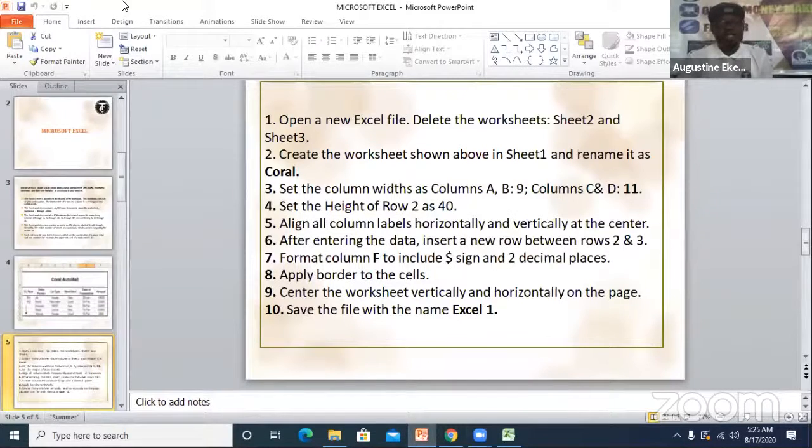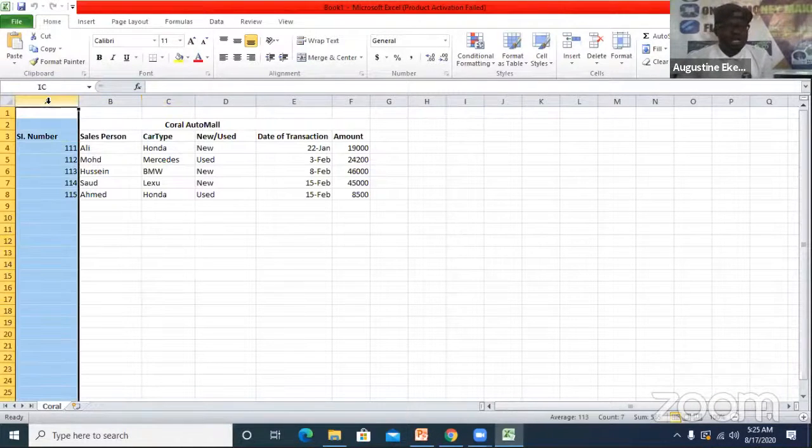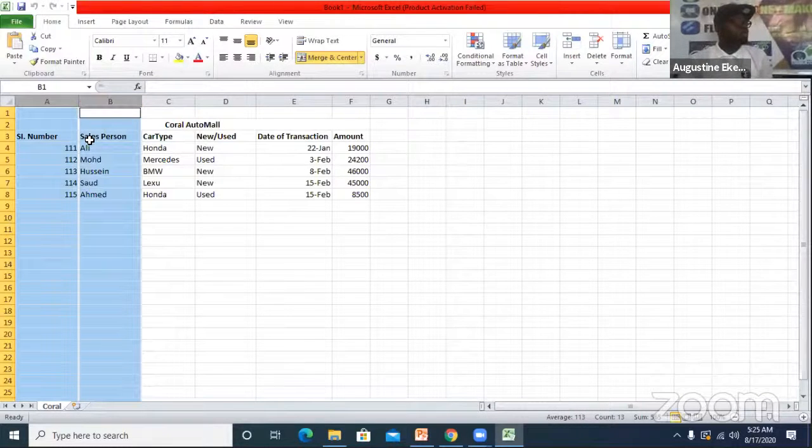The next instruction says, set column A and B's column width to be 9. And column C and D, the column width to be what? 11. So when you get back, these are columns. This is column A, I click on it, then I hold down the shift key, the control key, and now click on column B. So I've selected the 2 columns.